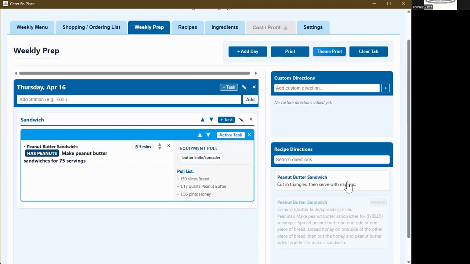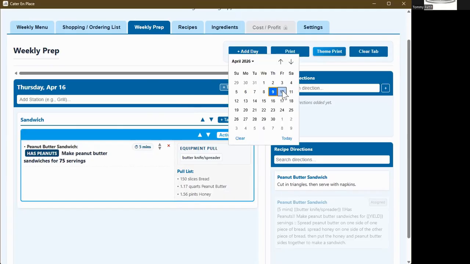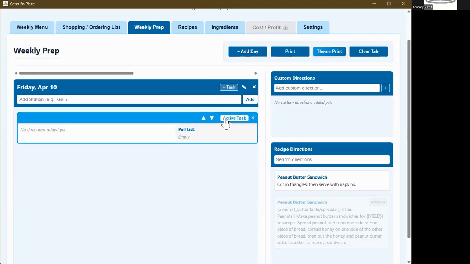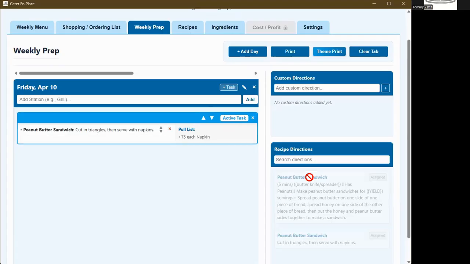Then cut in triangles and serve with napkins, we're going to save that till the next day. We're going to put these in the fridge and save them to the next day. So we need to make an additional day. The day we're serving them, we're going to do this Friday morning. So we'll make a new task on Friday. Just very simple, cut in triangles, serve with napkins.